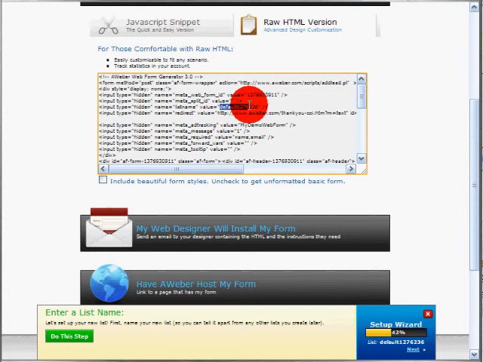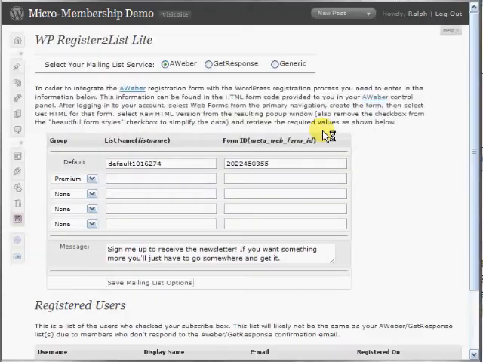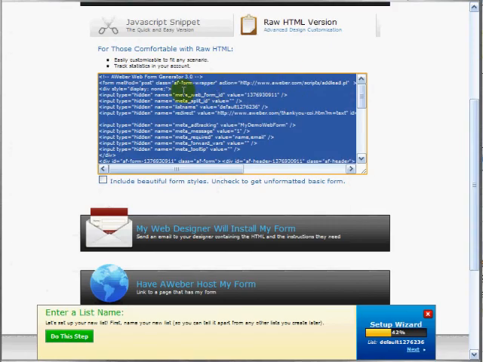One is the list name, which in this instance is default with some numbers behind it. So we'll copy that, and we don't want to copy the quotes. Go back to Register2List Lite, choose Aweber as our mailing list service, and copy the information into the correct column. Now, as I mentioned before, I've already done this before, so I've got some information there you wouldn't.